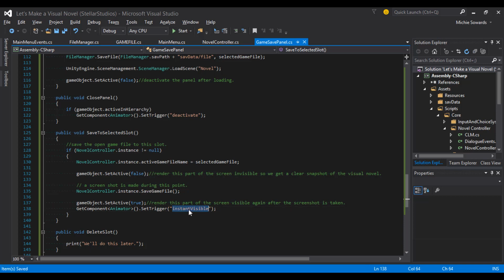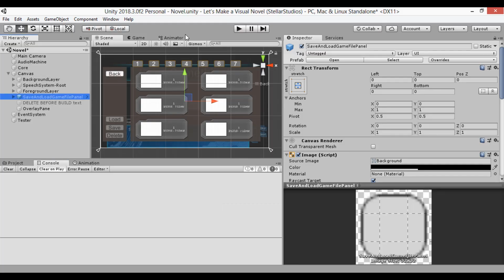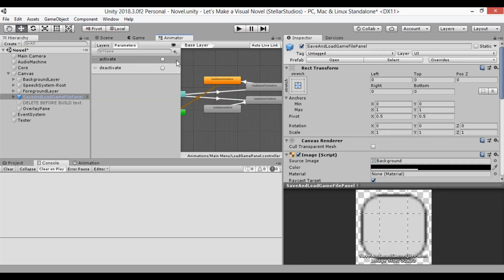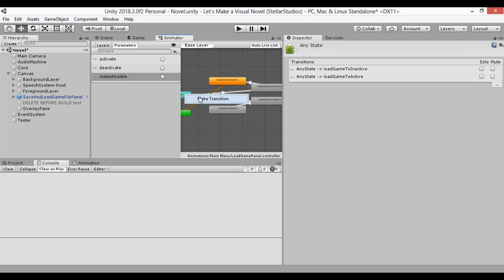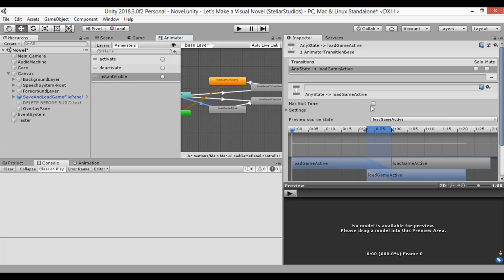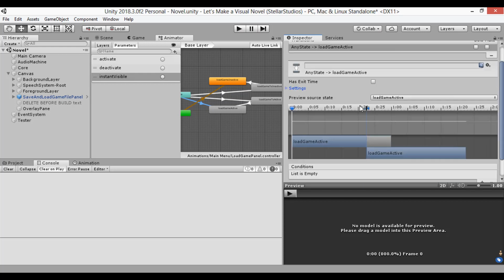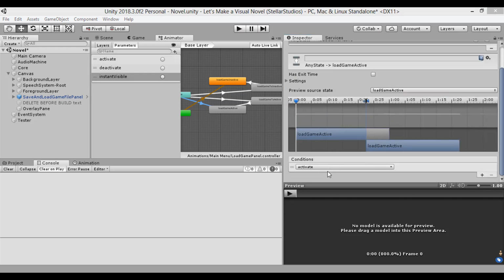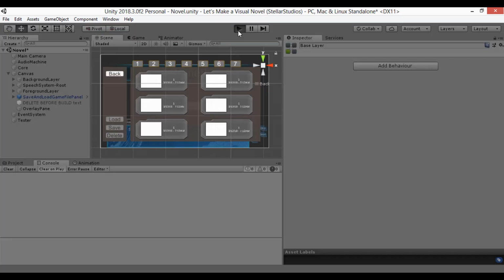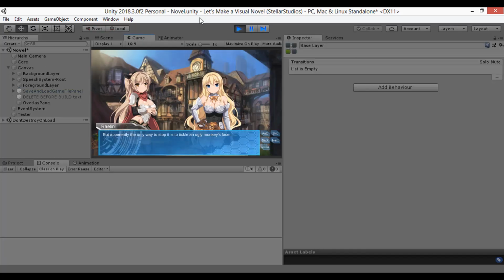Hasn't been created yet, so let's go ahead and go into the Unity editor, to our panel, inside of the animator, and just add a new trigger and call it instant visible. And we'll go from any state, make transition to the active, and make sure that the settings, the transition time is immediate. Simple as that. And that should be set for the condition of instant visible. So let's go ahead and launch it.